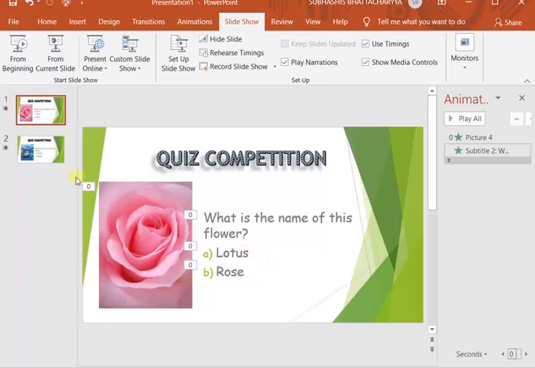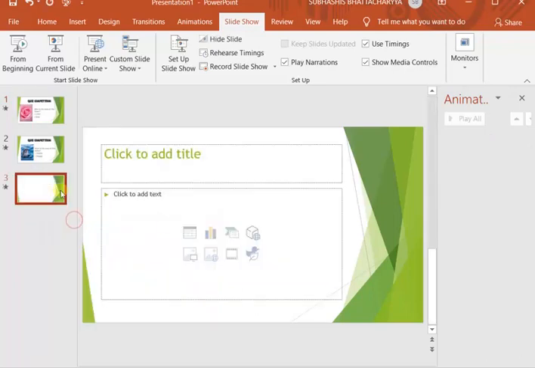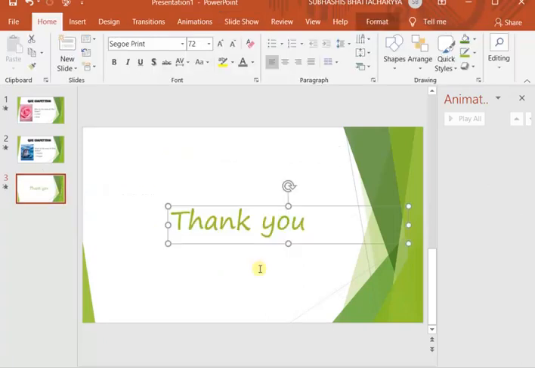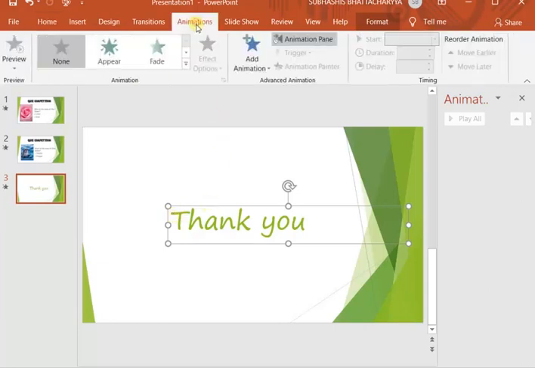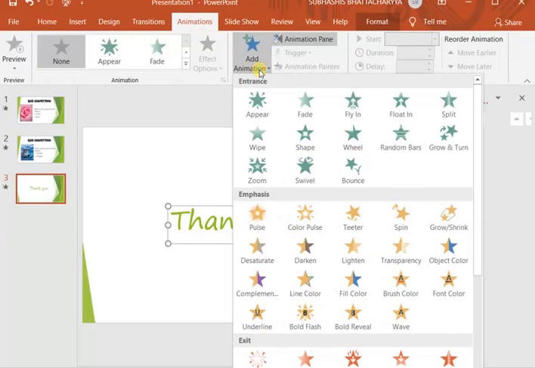Now some more important transition effects. Sorry, not transition, animation effects. I may tell you. Create a new slide. Suppose this is the last slide where after the quiz I will give a thank you. So I've written a thank you here. Now I will put some effects to it. I've selected it. Now go to animations, add animation.